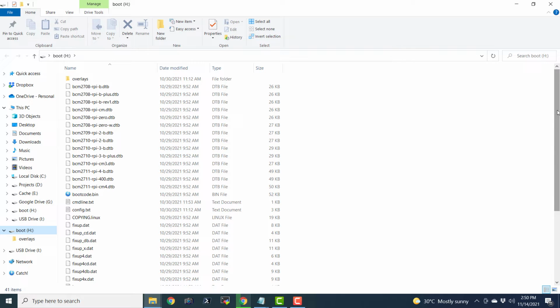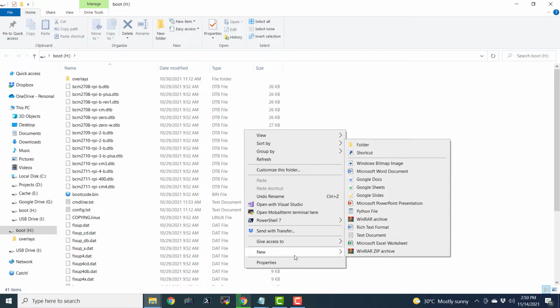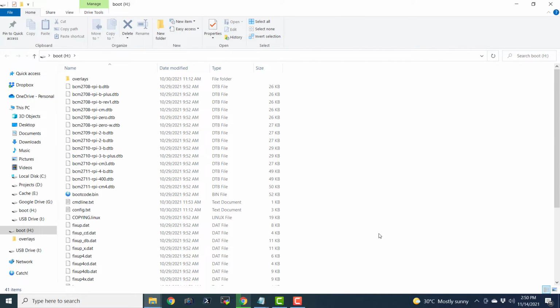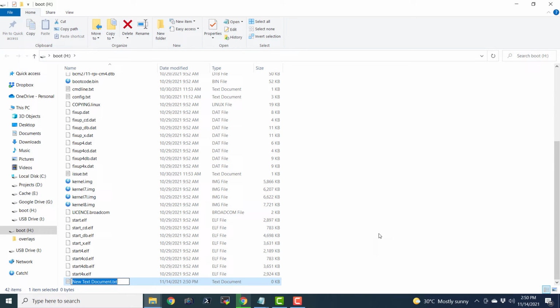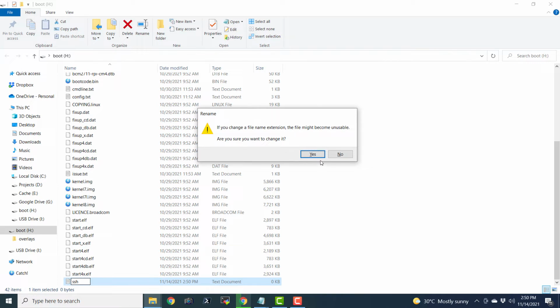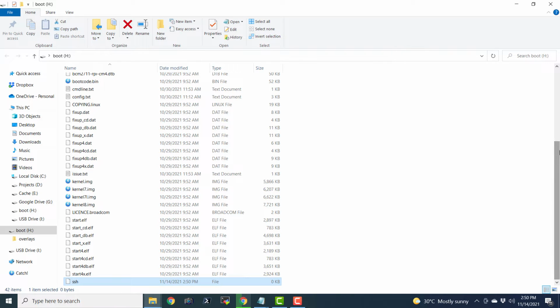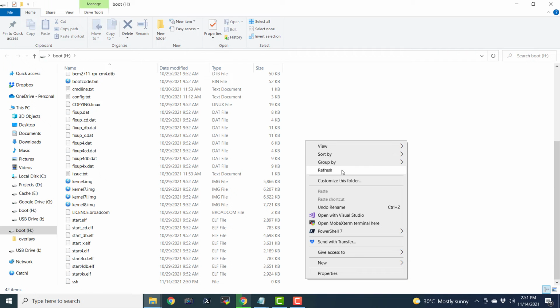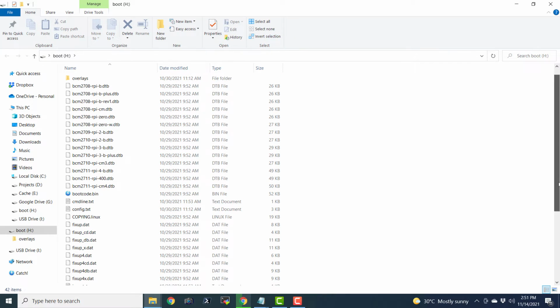Now here we can see a lot of files. Out of that, we don't have to touch any file. So that is the good news. So just create an empty SSH file. Just say text document and then select all the name and type SSH and hit enter. It is going to flash a message reading, if you change a file name extension, the file might become unusable. Are you sure you want to change it? Just say yes. So we have created an empty file with name SSH. It doesn't have any extension, remember that. So I'm just going to refresh it.